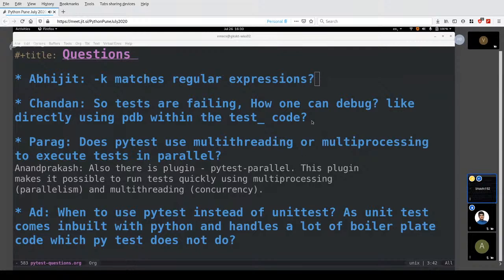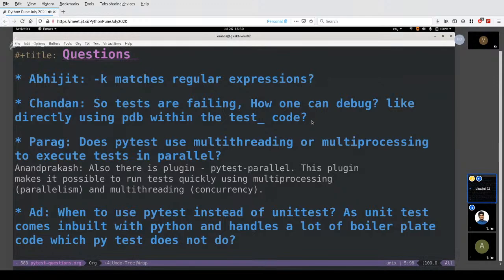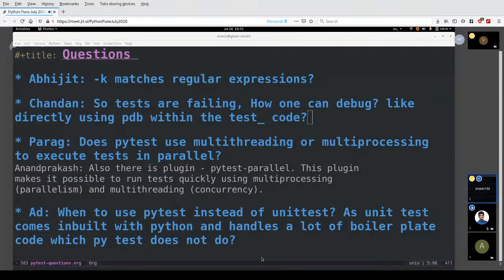Next, Chandan was asking how we can debug failing tests. Can we use pdb directly inside the test? I guess that should be enough. You add pdb there and you just jump into the exact location in the execution path. Yeah.